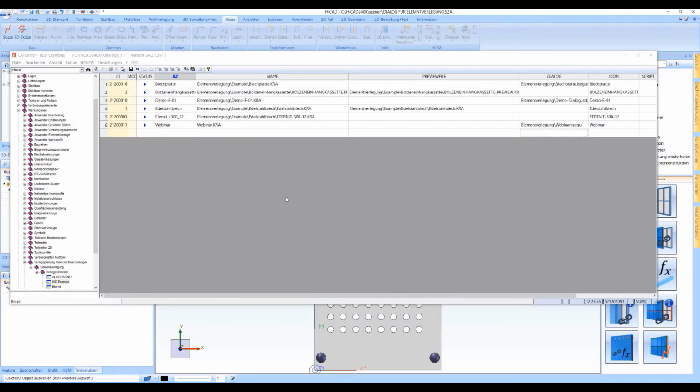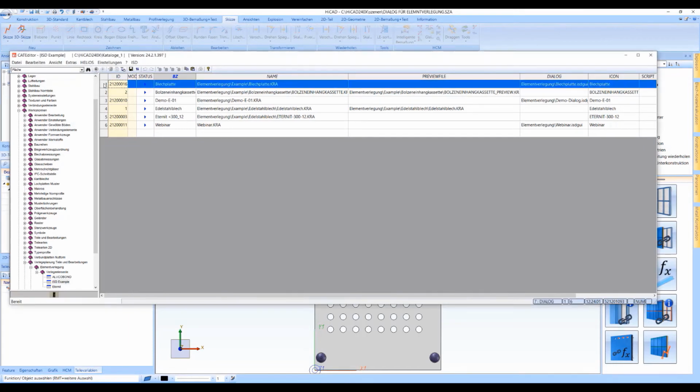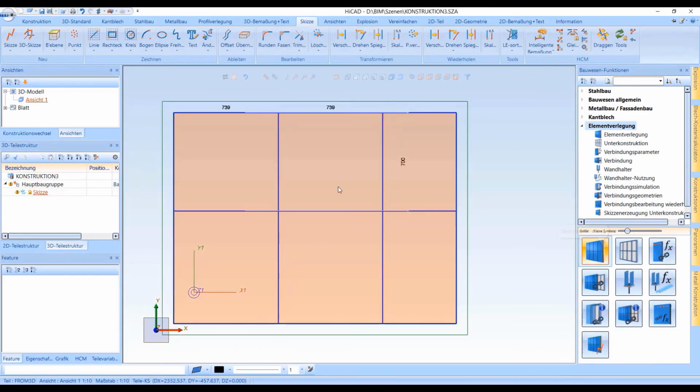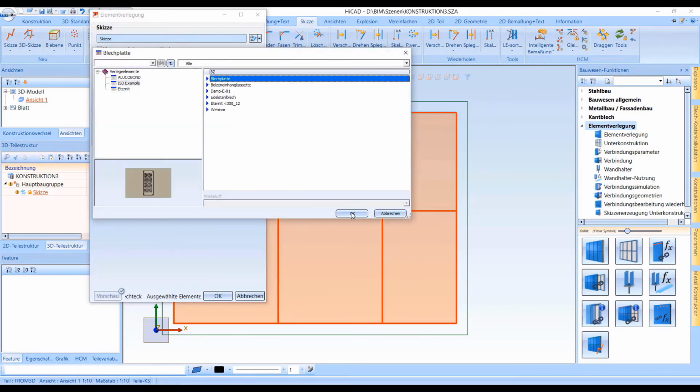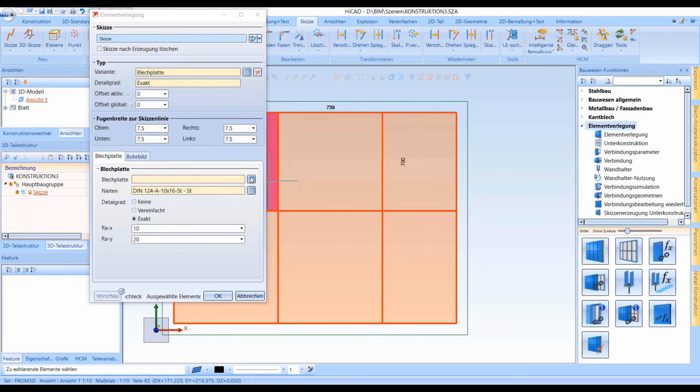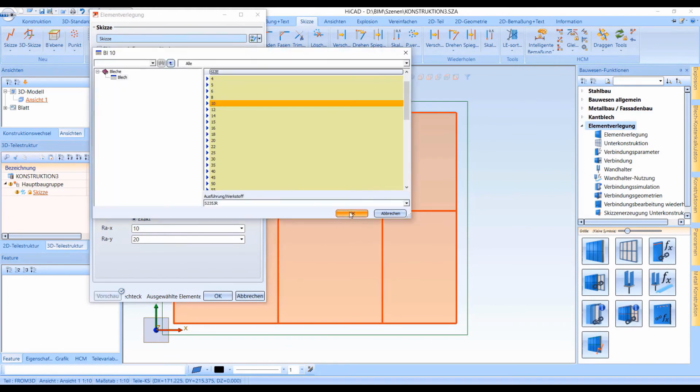The next step is to create a corresponding GUI file, which is then displayed in HiCAD during element installation. This file is saved in the corresponding catalog for factory standards. Finally, the path for the GUI file has to be adapted via the catalog editor, as we see in the example, and the modified catalog must be saved.